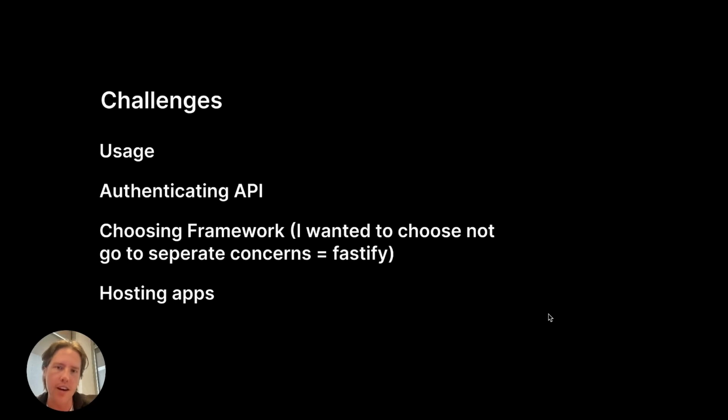The challenges that I faced were primarily, how do I get the usage tracked? How do I authenticate against the API? What framework should I choose to build the API? Should I build it as part of PocketBase, or should I just go and do it using a different service? And then there was, how do I host all of these apps as a cluster, and how do I make it scalable?